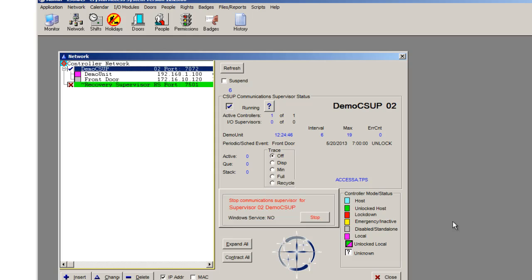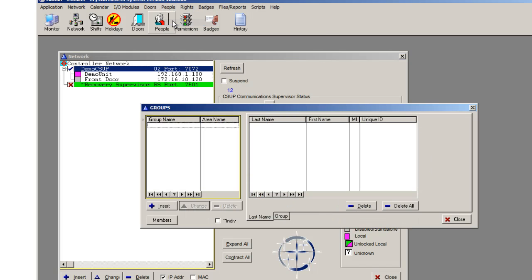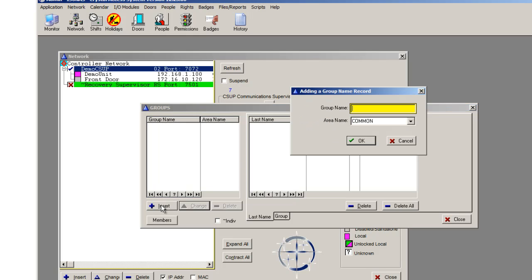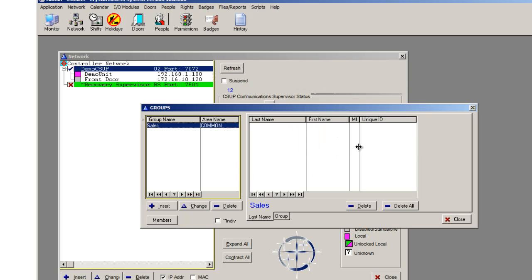Next, we're going to define the people groups, which are used to simplify the configuration of the system. From the main menu, select the People options and then the Group sub-options. Select the Insert button in the lower left of the screen, name the first group Sales and save this entry. Add a second group named Management.